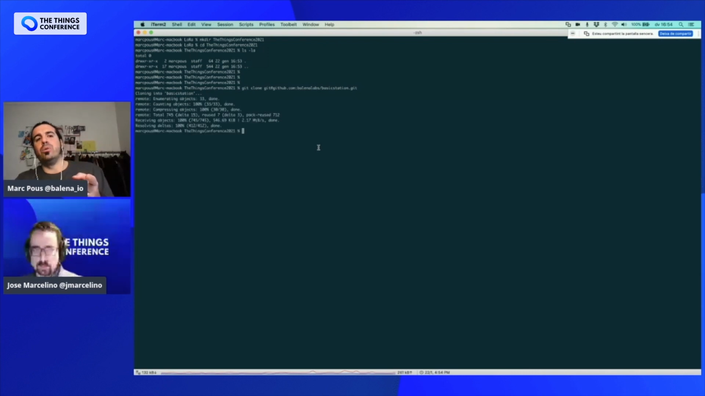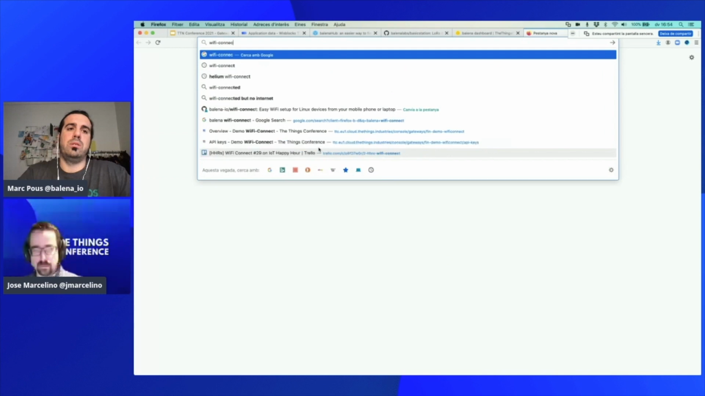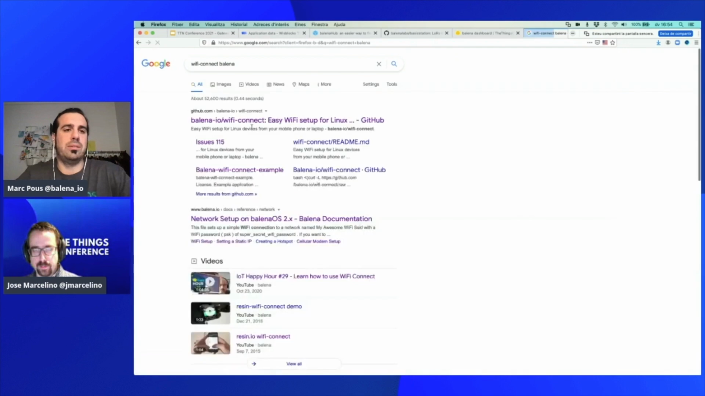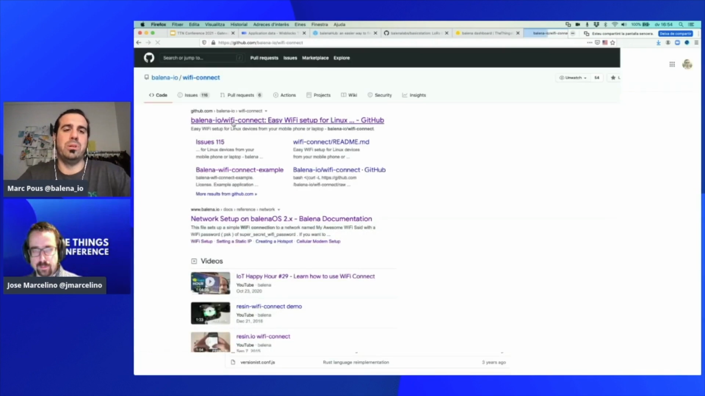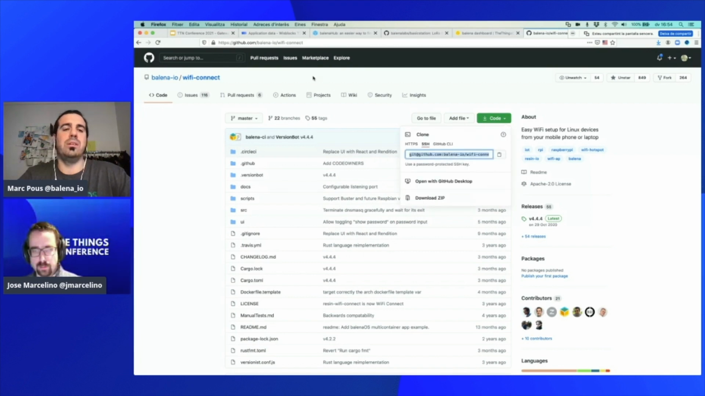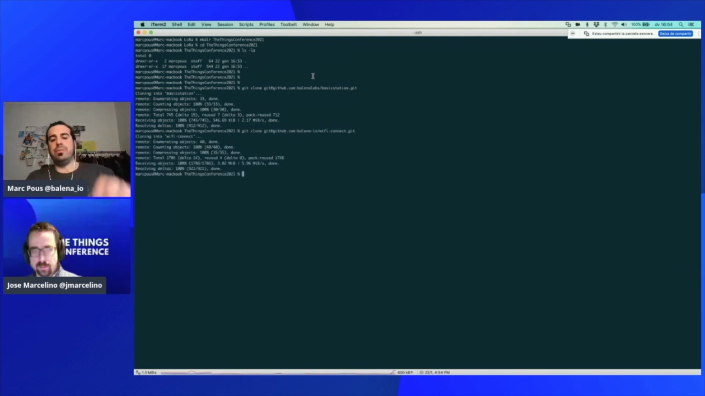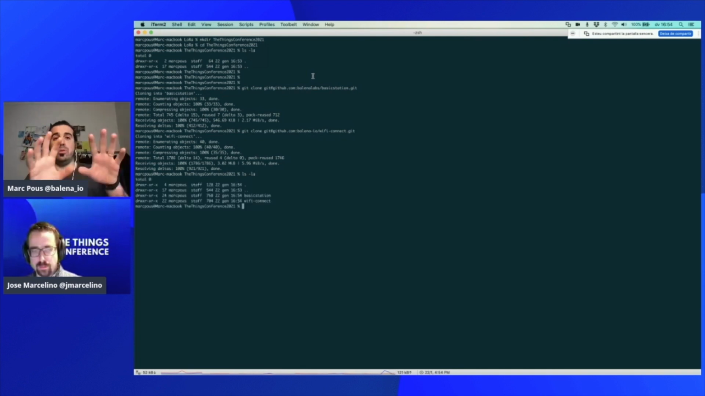And the next thing that we are going to do, because we are going to need two containers, the basic station and the Wi-Fi connect, is to clone the Wi-Fi connect container. So, Wi-Fi connect balena. If you Google that, you will get into the GitHub repo. And we are going to do the same, actually. We're going to just get this and do git clone. Okay. So now we have two projects together under the same directory.